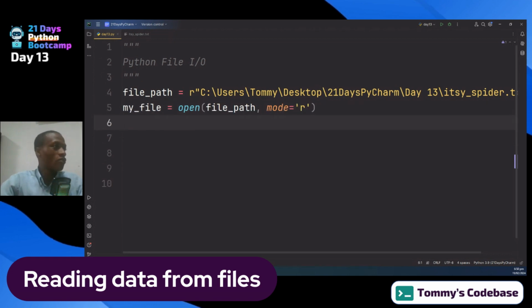Now we have the contents of the file. Like you have told Python that we are opening a file. We have opened it. So what do we want to do with the file? We can say my file dot read.